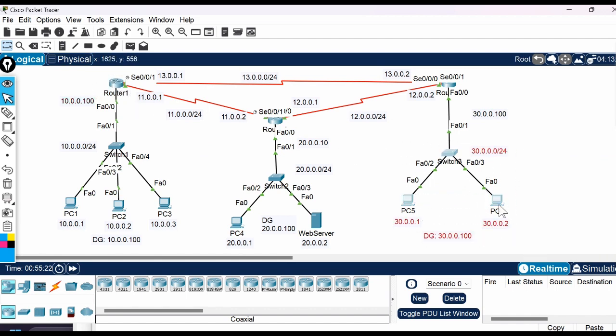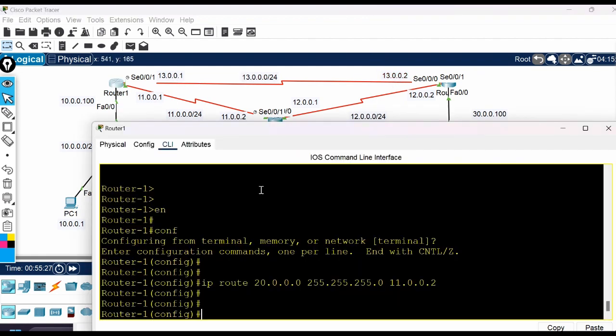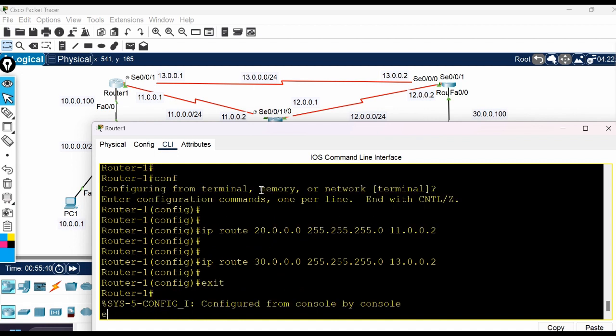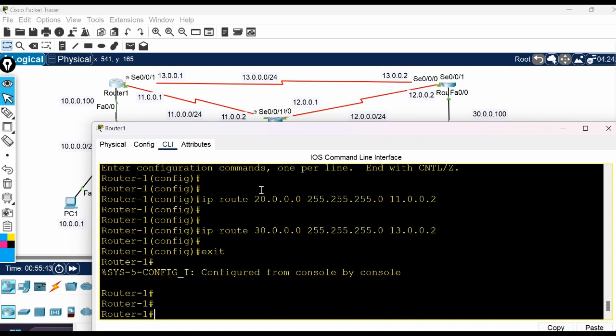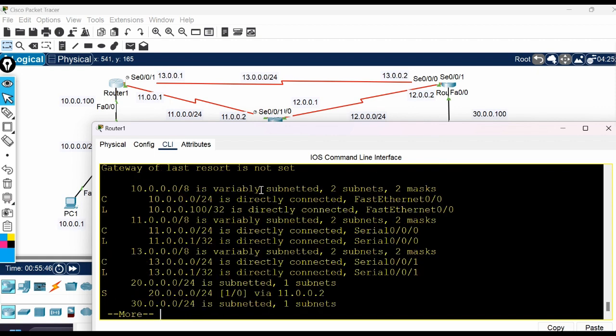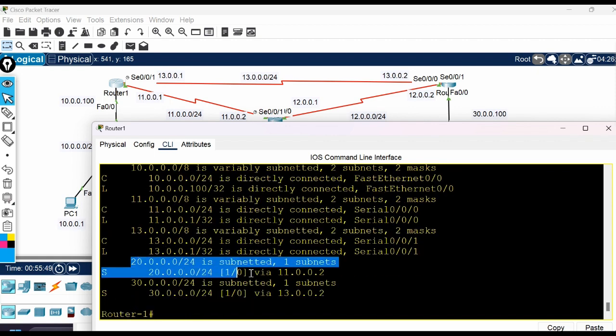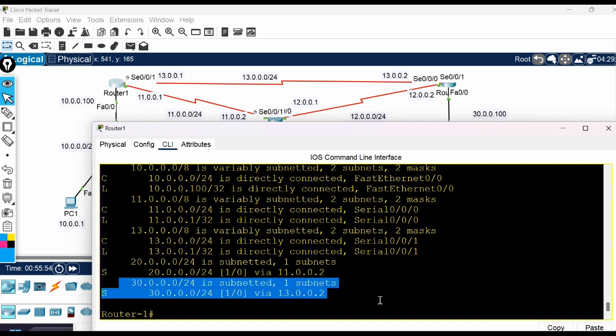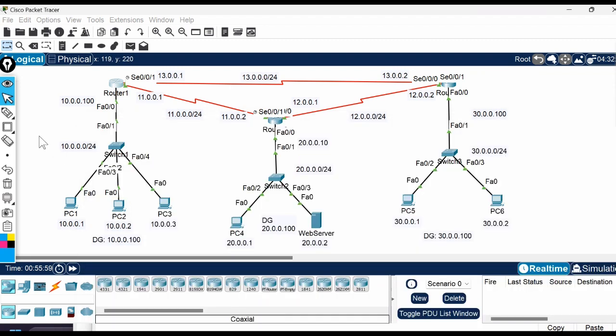I need to add one more point here: from this router itself to reach this 30.network, this will be your next hop IP address, 13.0.0.2. Let us configure the same. IP route 30.0.0.0, then the subnet mask, and then 13.0.0.2. Exit. This is the static route configuration that we have done. If you want to verify, show ip route. See this: to reach the 20.network via 11.0.0.2, to reach the 30.network via 13.0.0.2. That's it. This is the configuration for your static route in router 1. In this it is done.